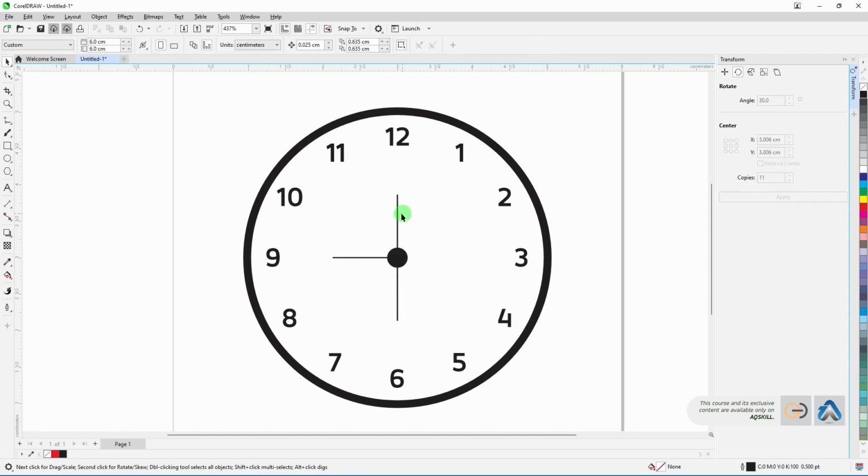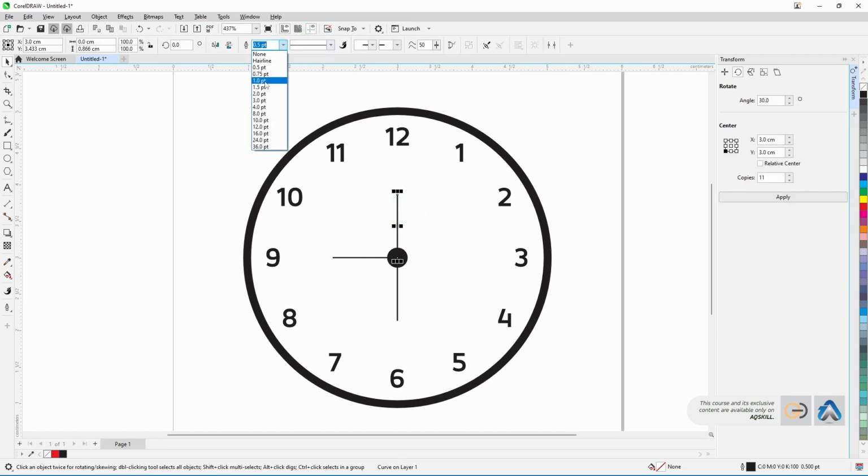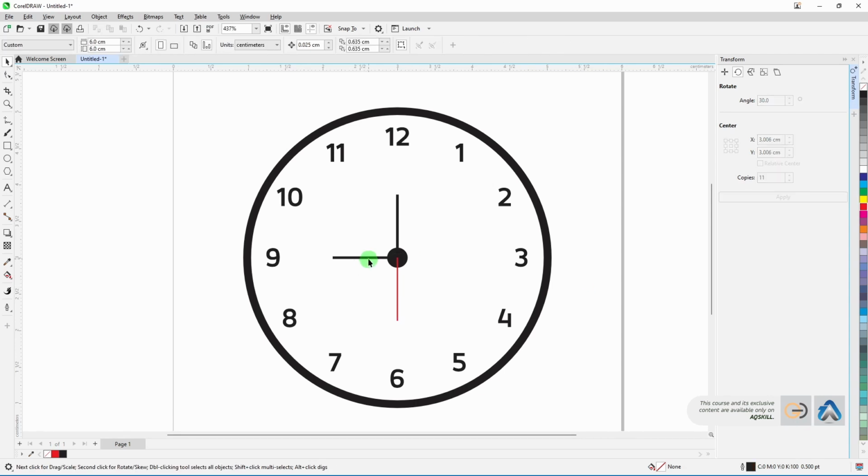For the first one, I'll take this one and give it a little bit of width. I think one should be okay for all of them. Let's make this one red for the seconds. Then this one is going to be black, but we are just going to reduce it. We all know that the hour hand is not that lengthy.